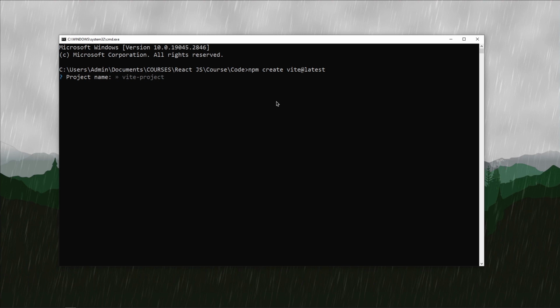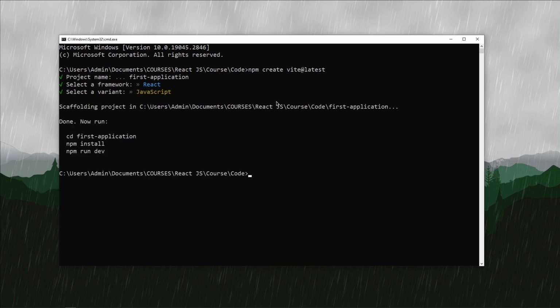OK to proceed. Write y and hit enter. Now write your application name here. I write first-application and hit enter. Now here we need to select the framework. So we select React and hit enter. Now here we can select JavaScript or TypeScript. Don't worry about that, just simply select JavaScript and hit enter. And in just a second, our application is ready. This creates a basic React template, so we don't need to create a React application from scratch.